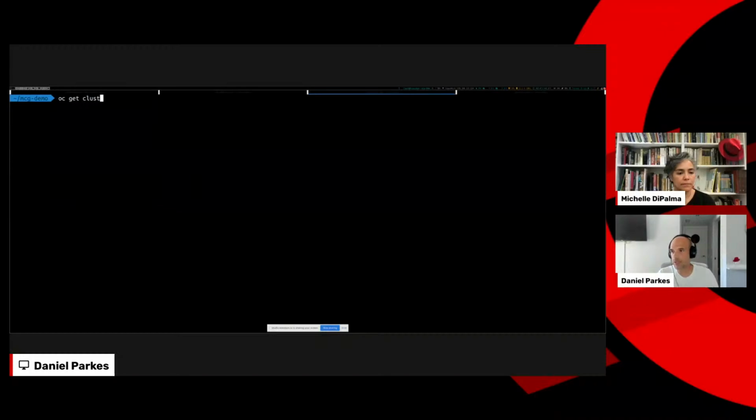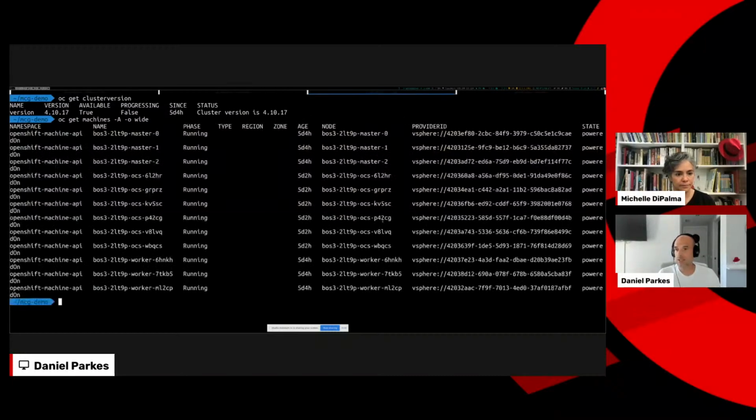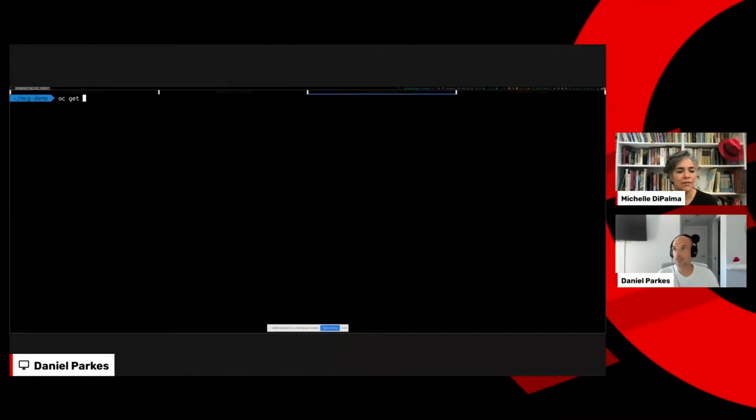Just so you see that it's an OCP cluster, we're using OpenShift version 4.10.17. Also, to show that we are actually working on-premises, we can do something like this. This is all our master and worker nodes, and really what I wanted to show you is that we're running on vSphere, so this is our on-premise cluster that we have deployed.